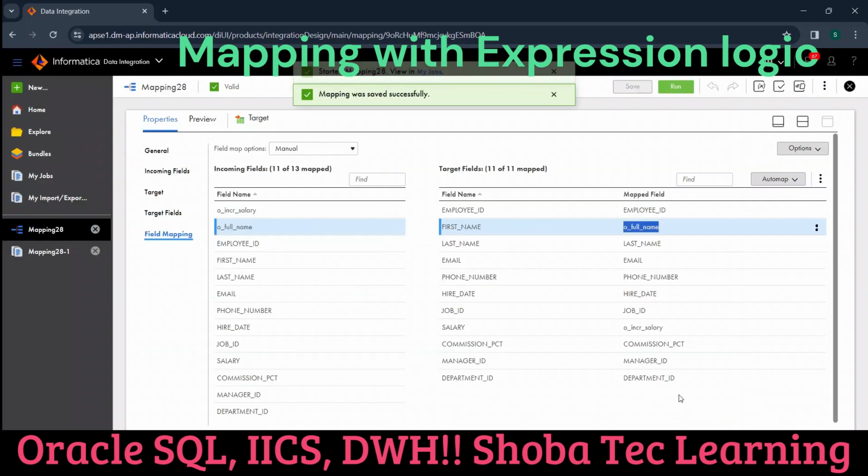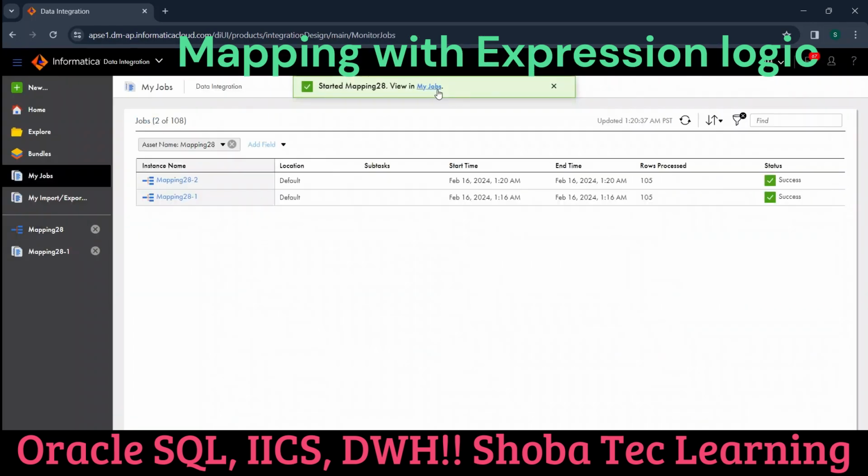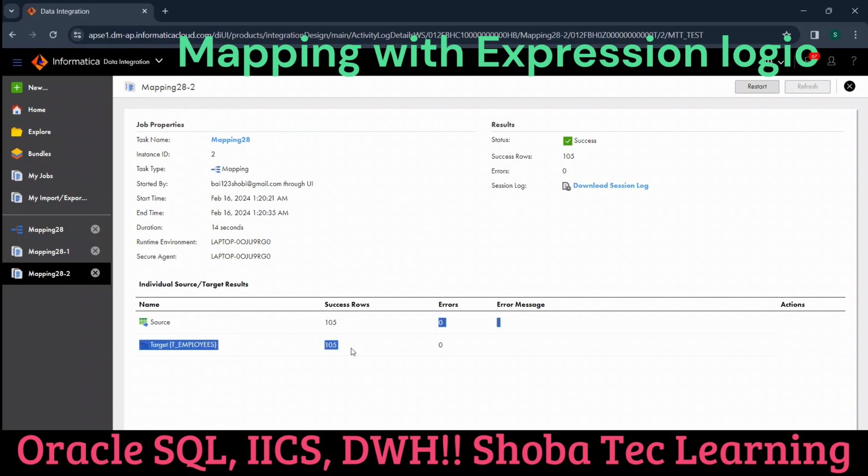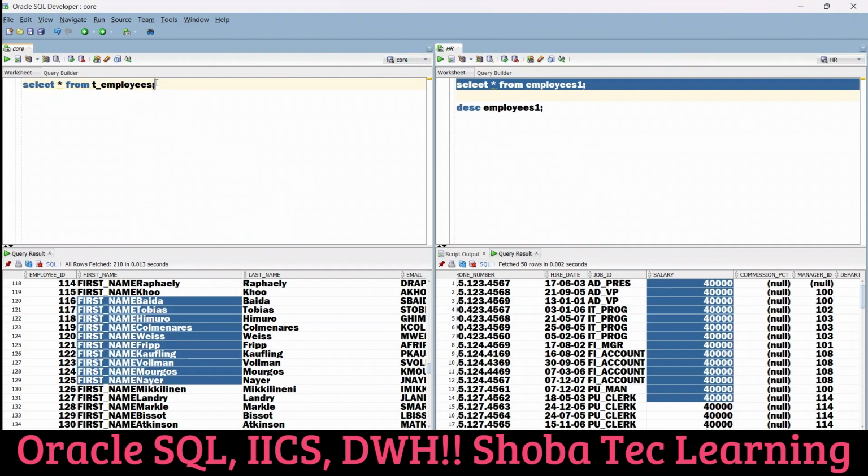Now see here, the mapping has started and it is running, and we'll see my job. The state is moving to the queue, then running. See here, the success rows are 105. Okay, now see here, 105 is presented. Now we'll check over in the target.